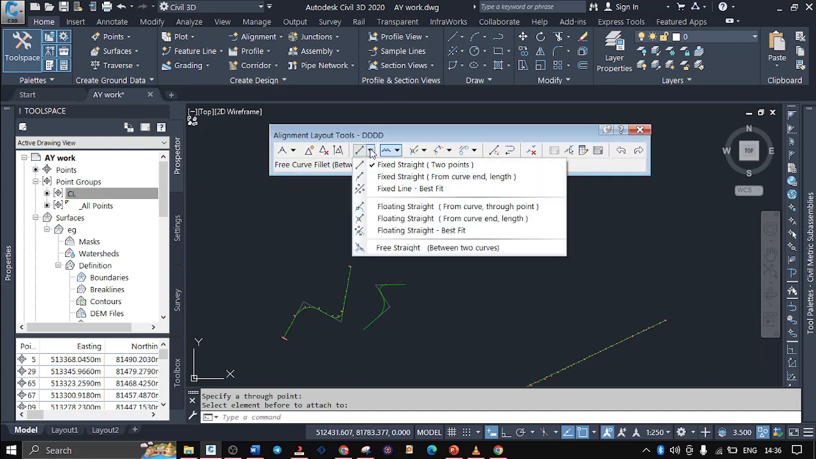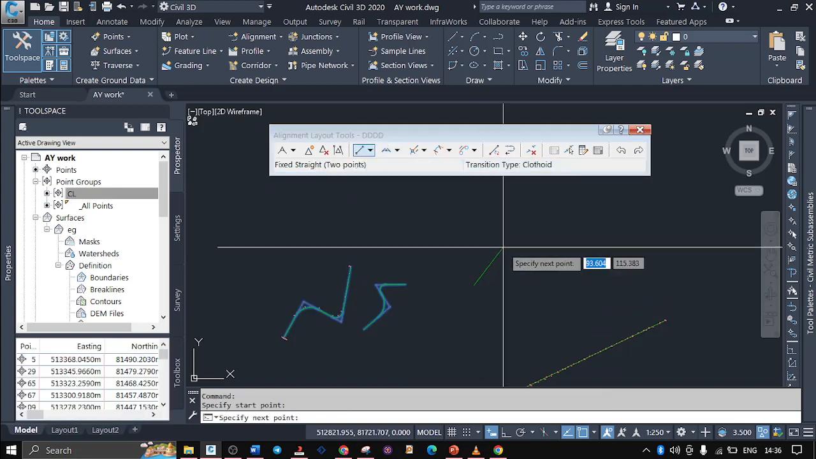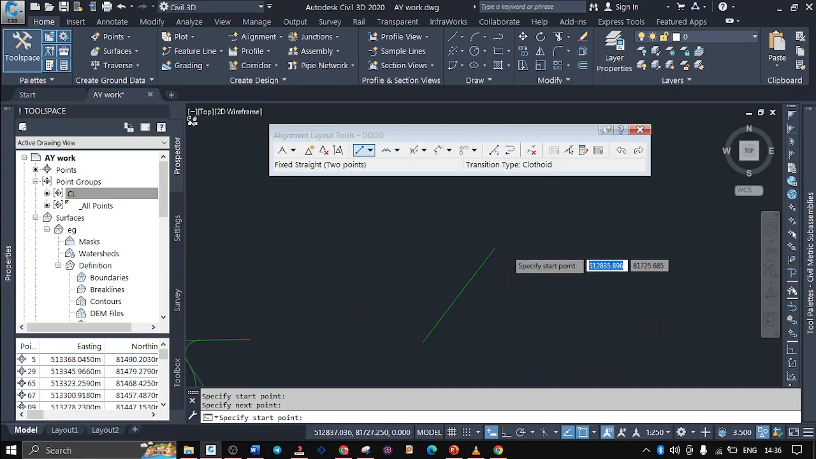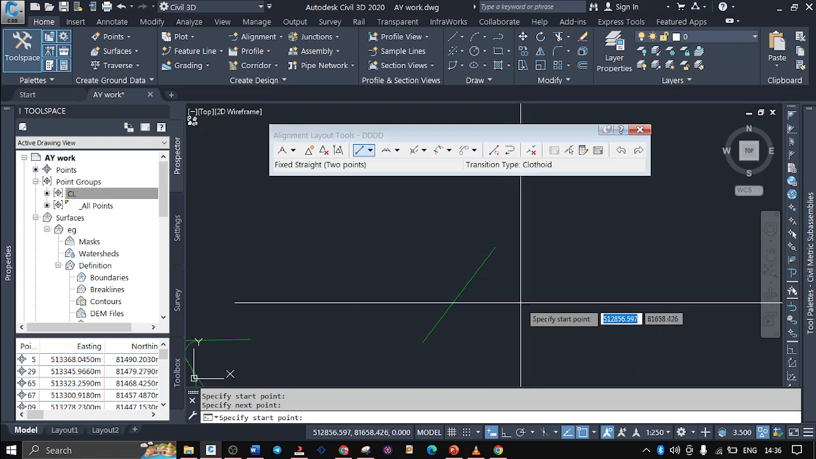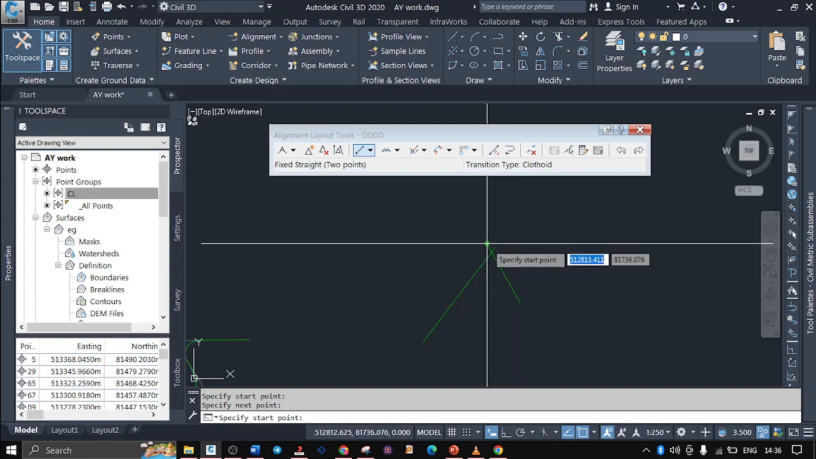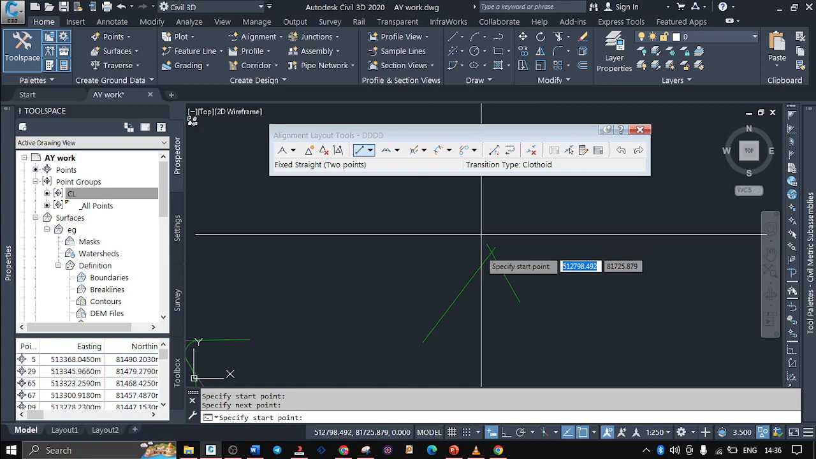You can come here and select add fixed straight. Click here. These are tangents. I'm going to click here. I'm going to click here again. This one is so different. Okay. So I've drawn two fixed points, but I want to add a curve there.